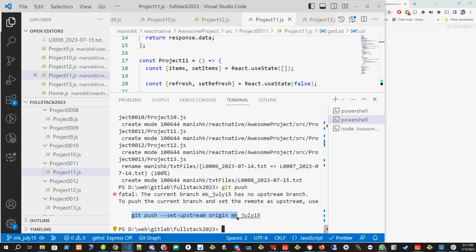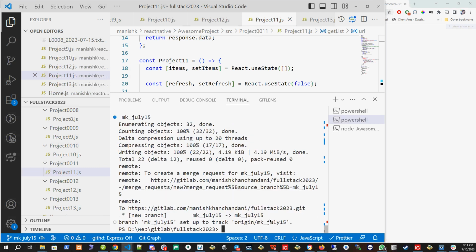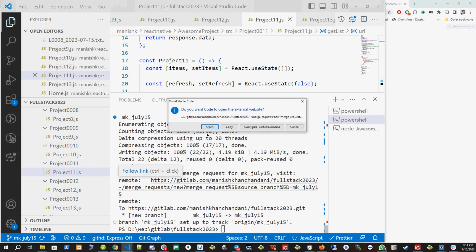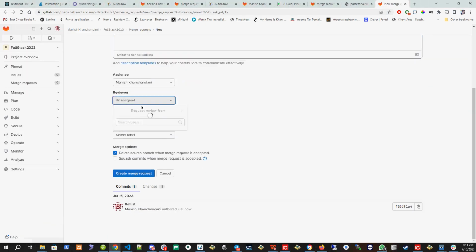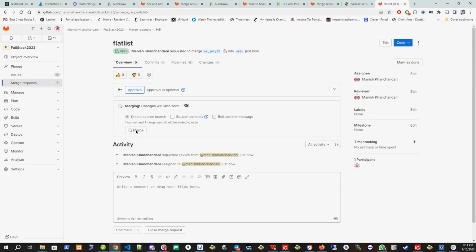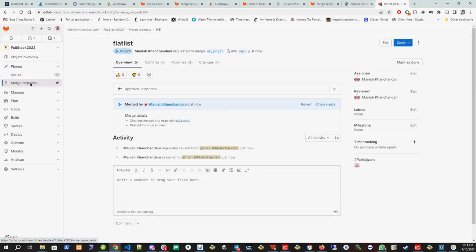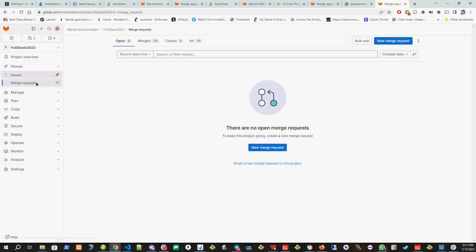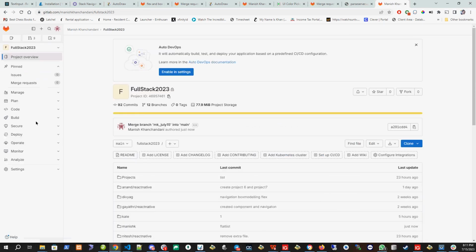Okay, I'll commit and push to the main one. I'll create a merge request. Okay, and I will merge it. So you will get the changes in the main branch. All the changes are in the main branch. Okay, so that's all for today. Any questions?